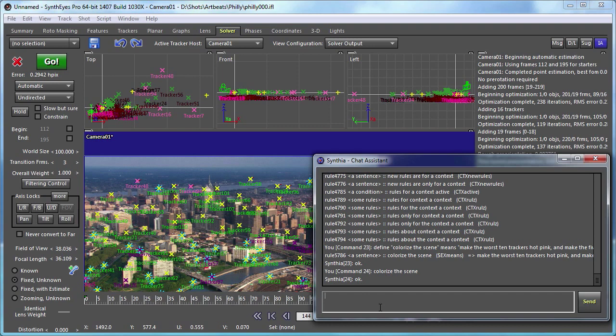So I've just taught it something. And a lot of what Synthia already knows has been done just the same way. It's been taught to Synthia. So let's take a look at something a bit more complicated.